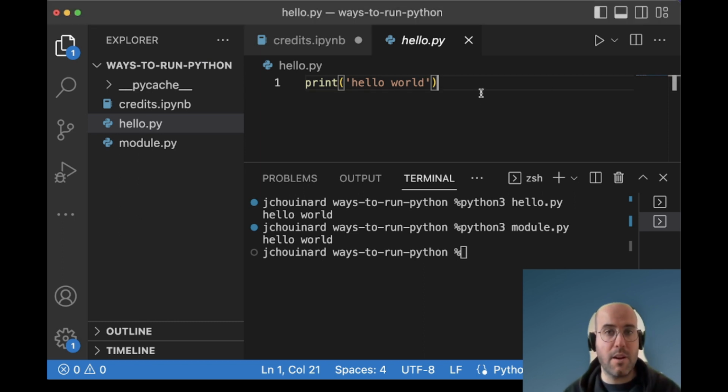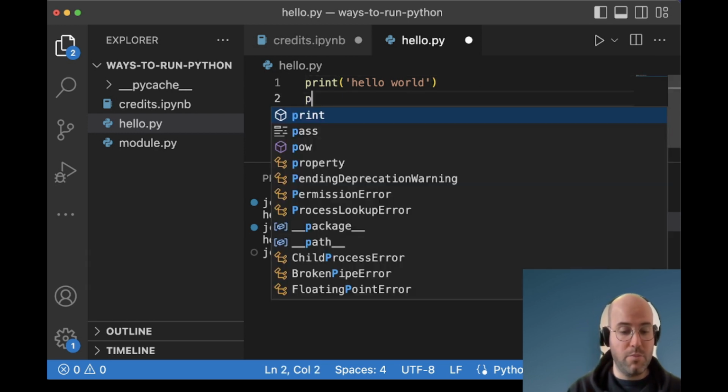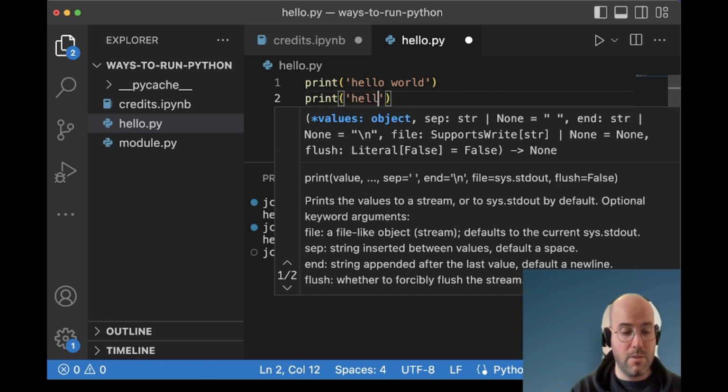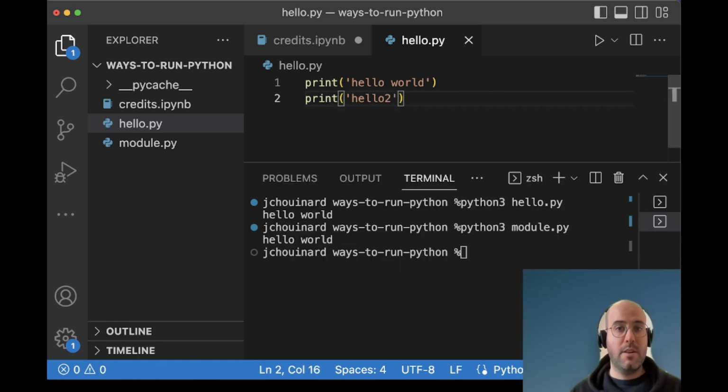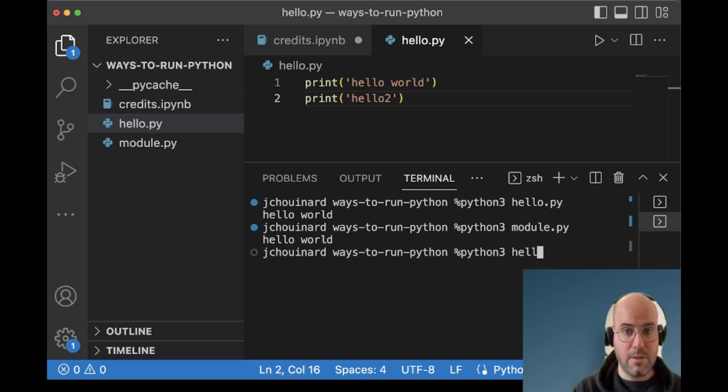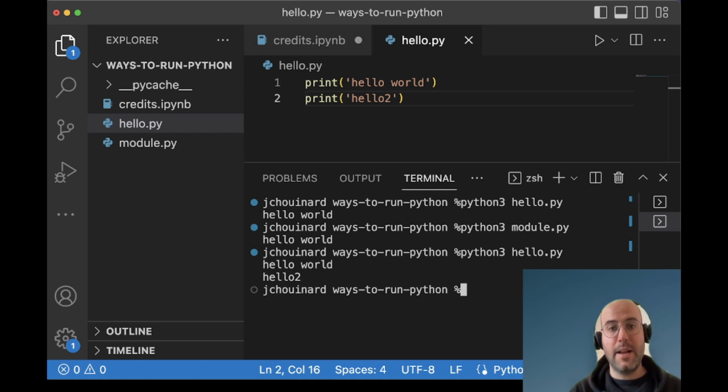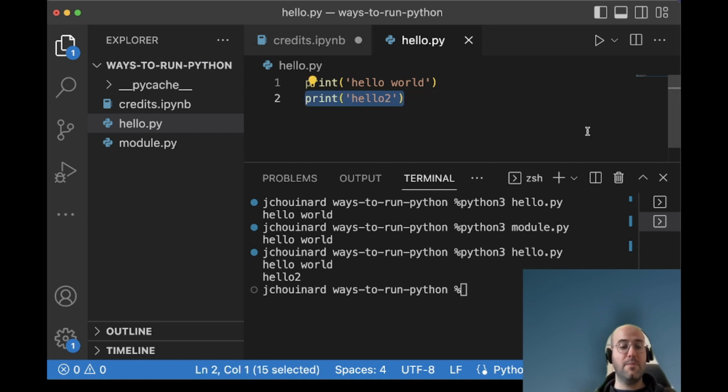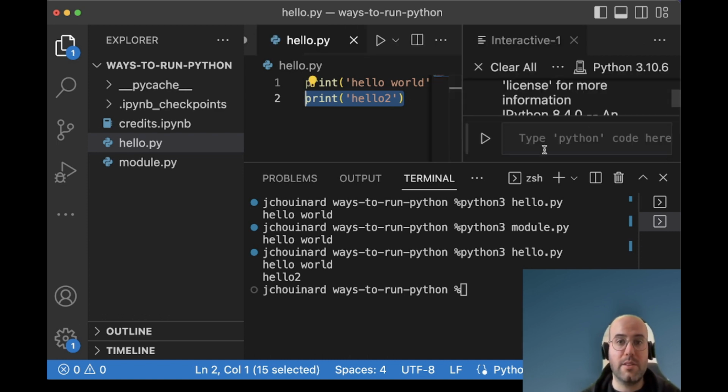This brings me to the next topic, which is what if I want to be more precise here? I can do print hello 2. And if I save this again, I do python3 hello.py. Then I print both lines. However, we could use the Python interpreter in order to be able to just run this line by line.